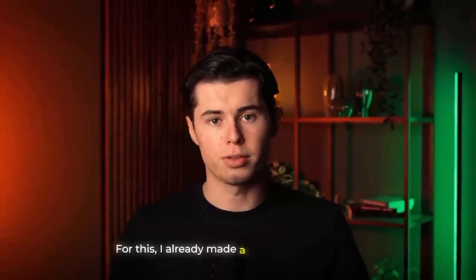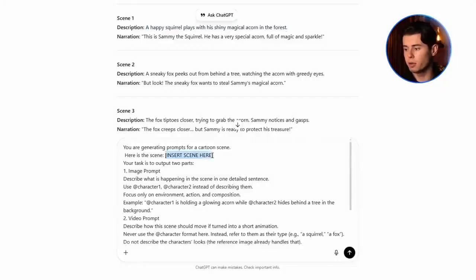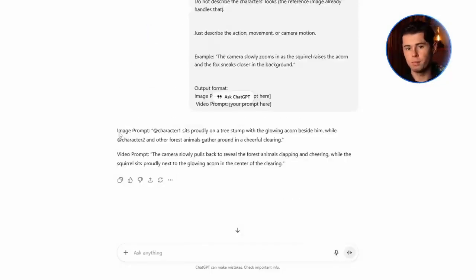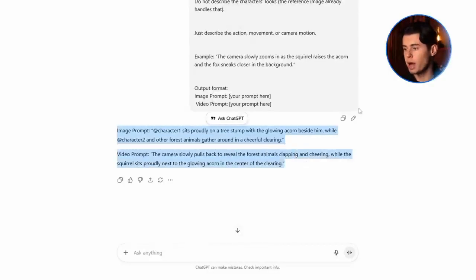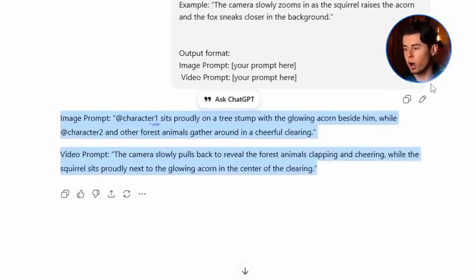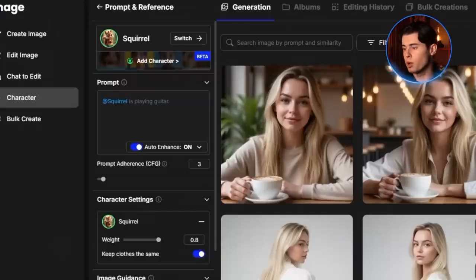For this, I already made a template in ChatGPT. All I have to do is paste in the scene description, and the template gives me back a full image prompt I can copy over to OpenArt. For example, in the template, it'll say character 1 as a placeholder. In my case, that's the squirrel. So I just replace it with squirrel, then I'm good to go.